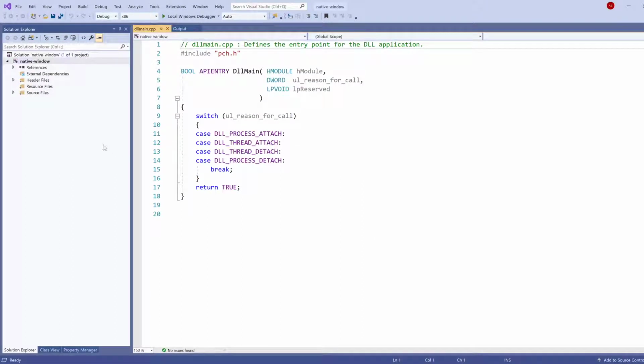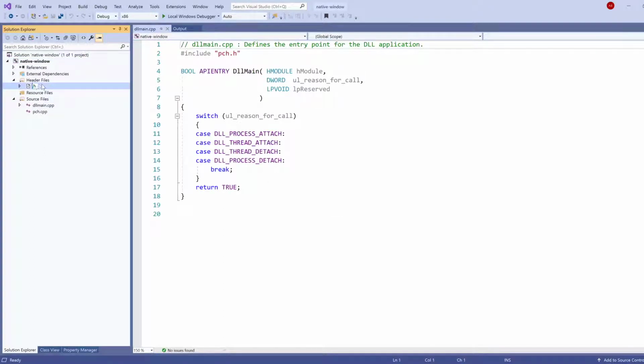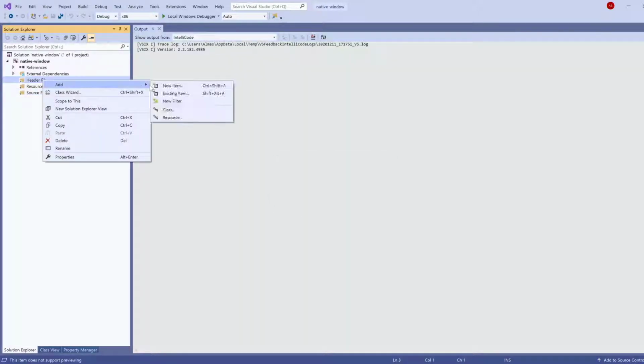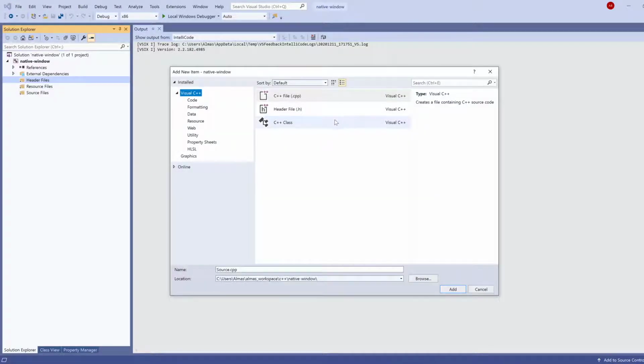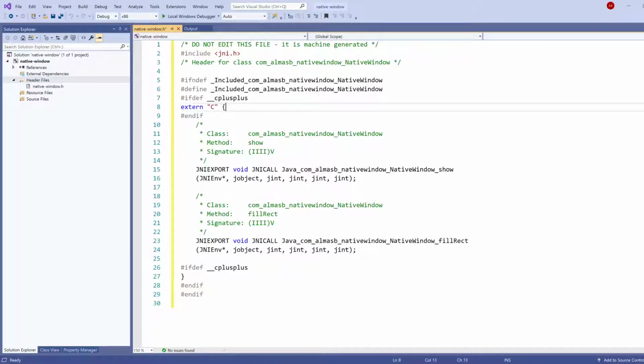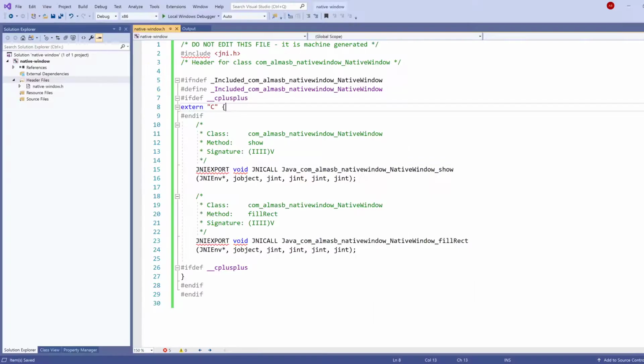So it generated some stuff for us, which we don't really need. I'm just going to get rid of all this. Delete, delete, delete. I will need a new header file, which I'm going to call native window, and just pop this in here, copy paste it from what Java gave us.